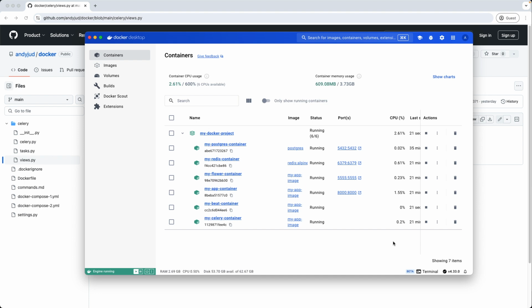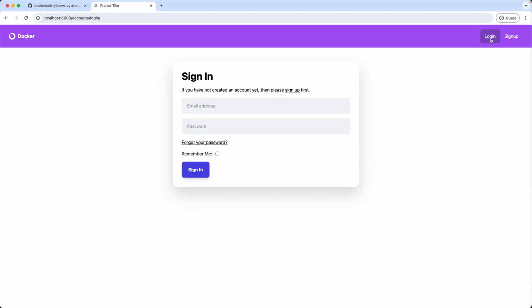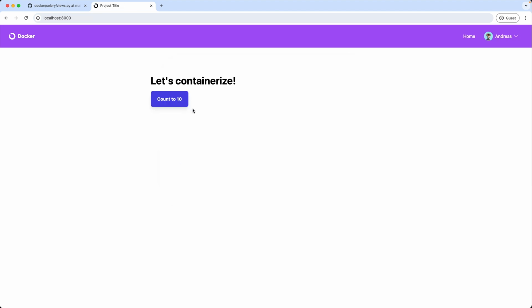Okay, and now the moment of truth has arrived. Let's check out the website and do some testing. To go to the website, I can click this link here. And we have our containerized app running at localhost with the port 8000. Let's log in to check the Postgres container. And now I'm logged in with my account. Nice.